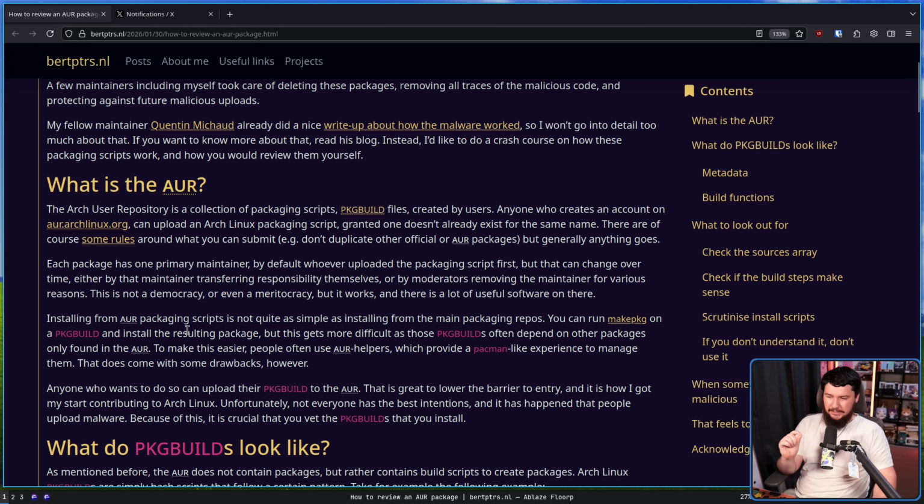Installing from AUR packaging scripts is not as simple as installing from the main packaging repos. You can run makepkg on a package build and install the resulting package. But sometimes those package builds depend on other packages only found in the AUR, and this is why people use an AUR helper. You can grab packages that are in the main repos using makepkg, but any other additional AUR things, you need to build those as well, and that's a whole mess. Just use Paru, just use Yay, and it makes your life much easier.